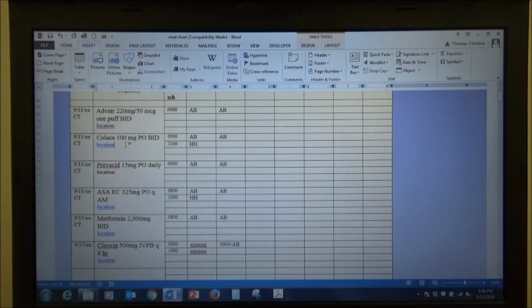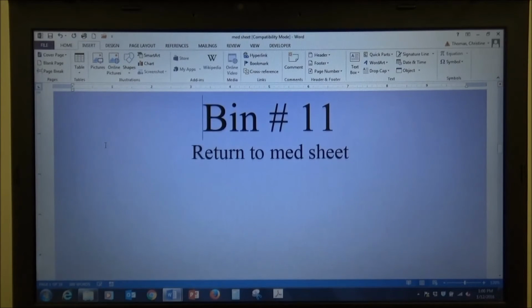At this point, you'll see that the text that was hyperlinked, in this case location, right under Colace, has changed color and is now underlined, identifying that the hyperlink has occurred. Now the student using this chart can click on that. It identifies that bin number 11 is where the Colace is located.